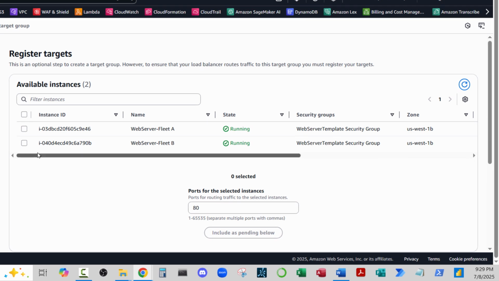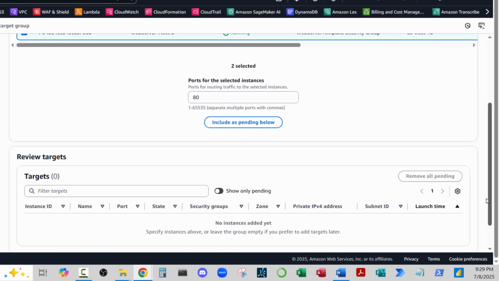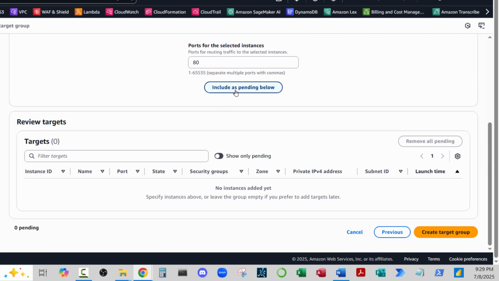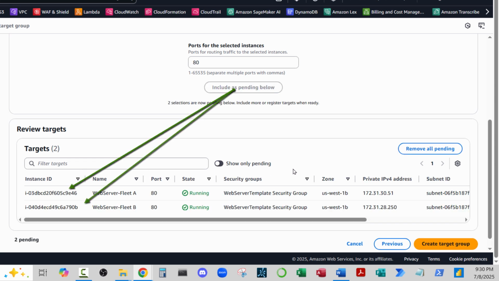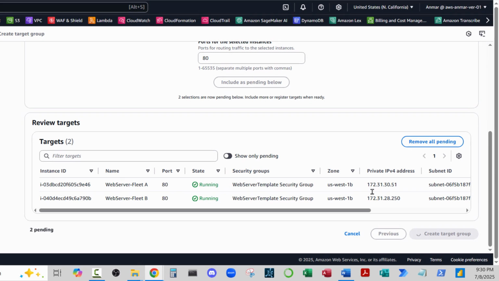Now on this page, you will see the available instances, and we're going to select both of them and then click on include as pending below. If you scroll down, you will see the target group. They will appear in this target group. Then click create target group.